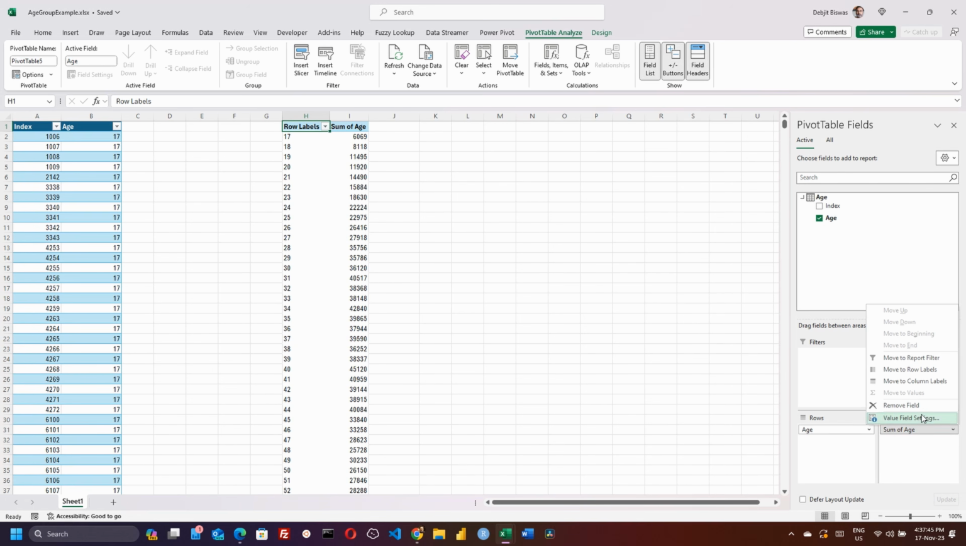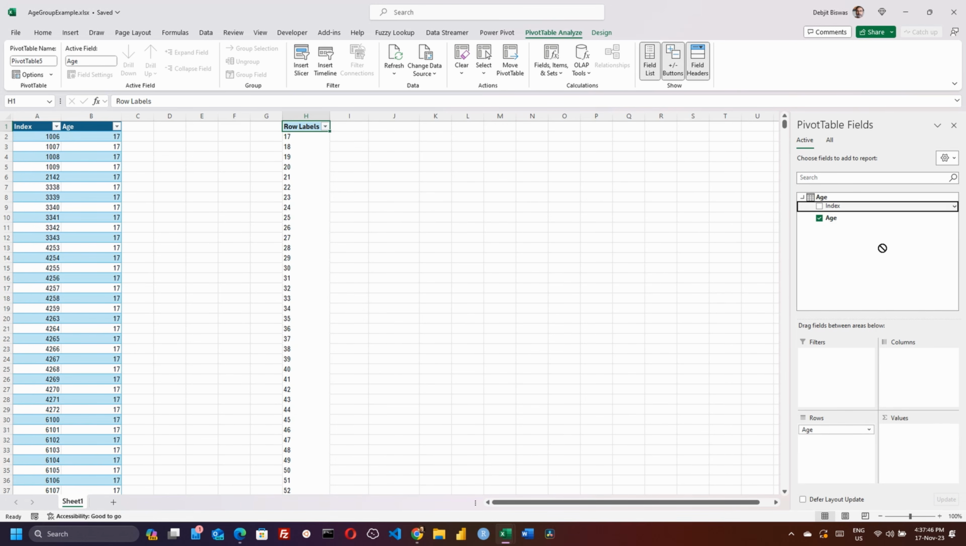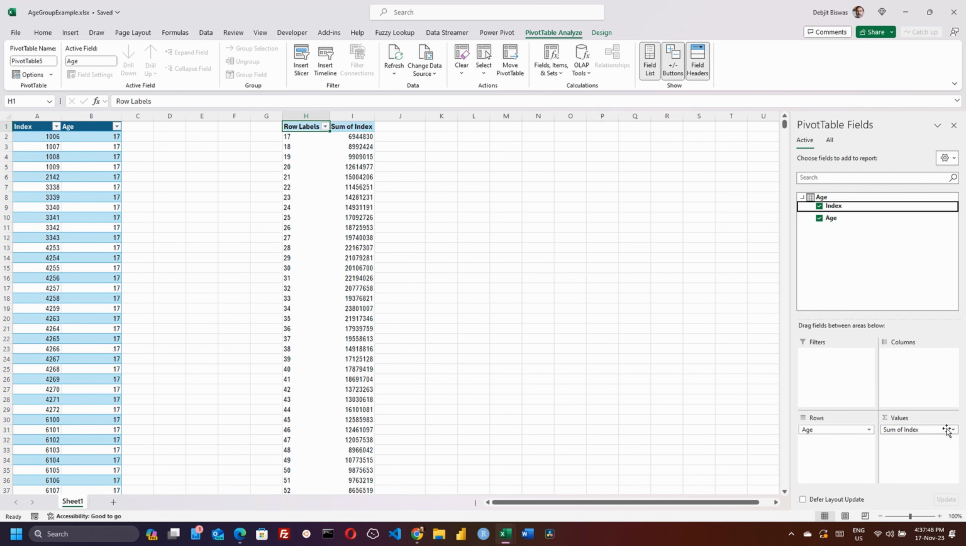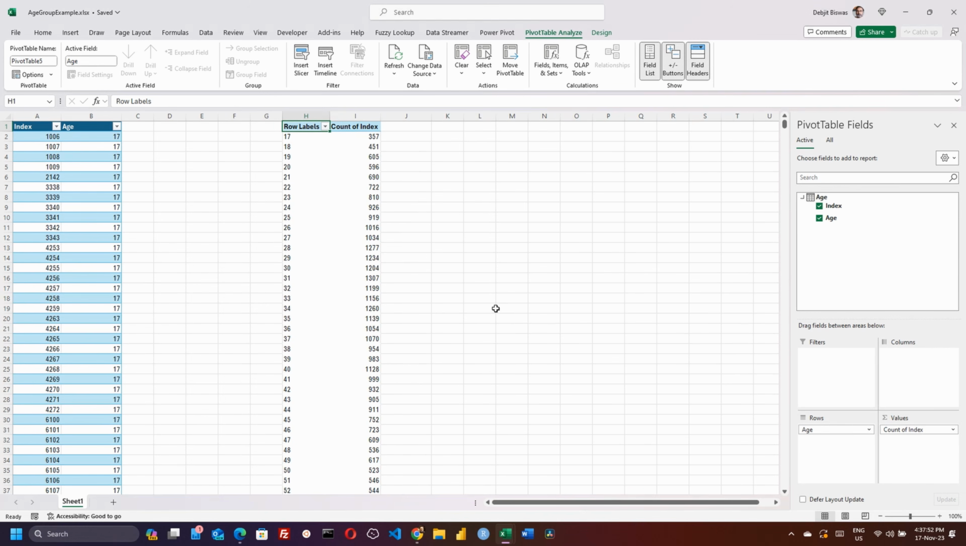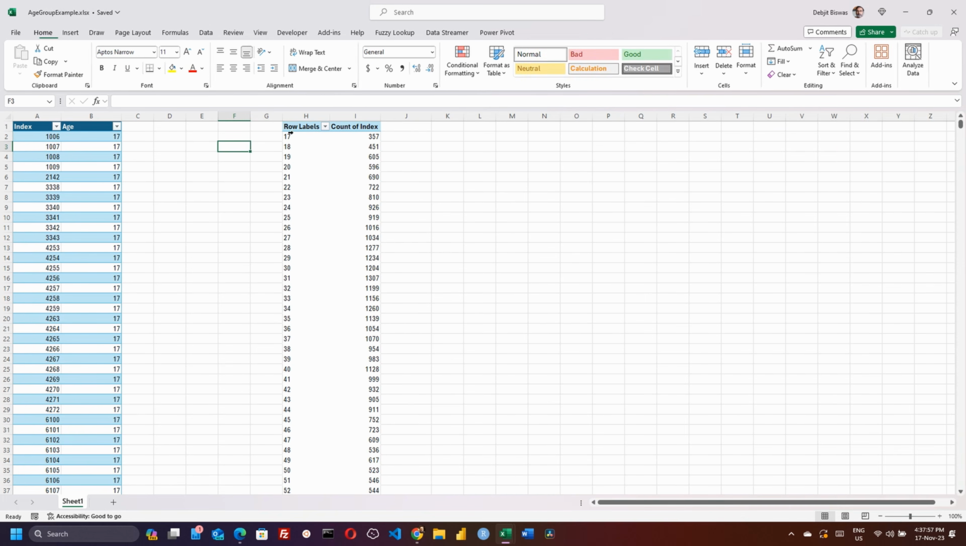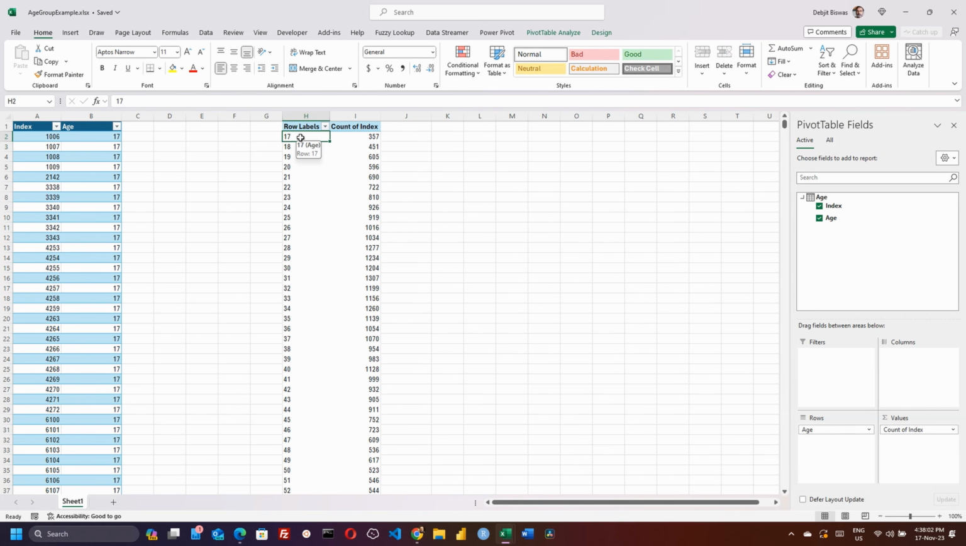I wrongly dragged the age to the value box. Let me remove this. I will now drag the index to the value box. I will change the summarization method for the value field index to count. This will give me the count of people per age group. But here we have every unique value of the age. That's what the pivot table should do. We need to group them into age brackets.